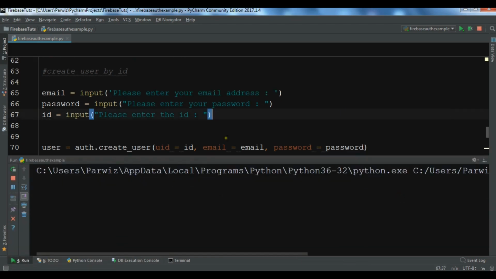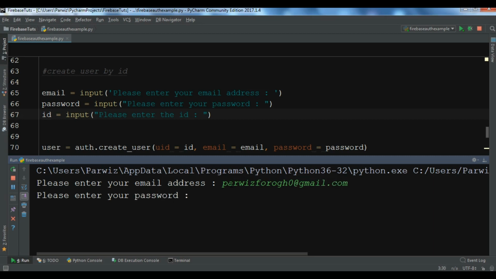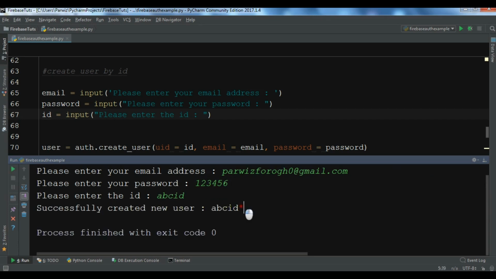Now let me just run this. First we will add our email address, and after that password, and after that we need to just give our specific ID. So let me just give this email address, and I'm going to just give a password, and after that I need to just give an ID. So let me just give it EBC ID. Now I'm going to just hit enter. So now you can see successfully created new user with EBC ID. So this is the ID that we have given.